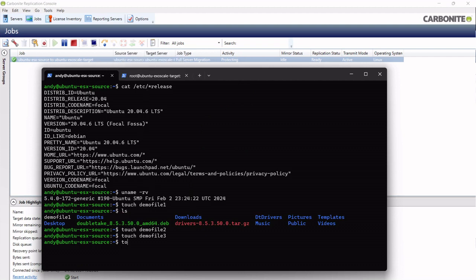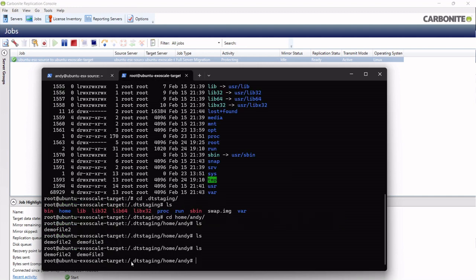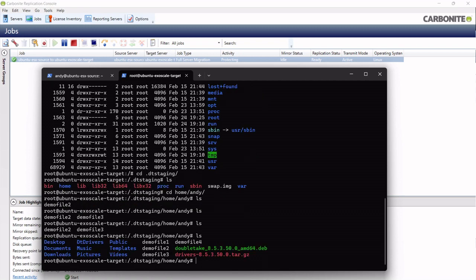If I create another file here, demo file 4, now we're up to... If we look on the target in that staging folder that I was talking about, so this is the root.dt staging home and the directories where we're temporarily putting these files. If I just look at those files now, you'll see that we've got demo file 1, 2, 3, and 4.